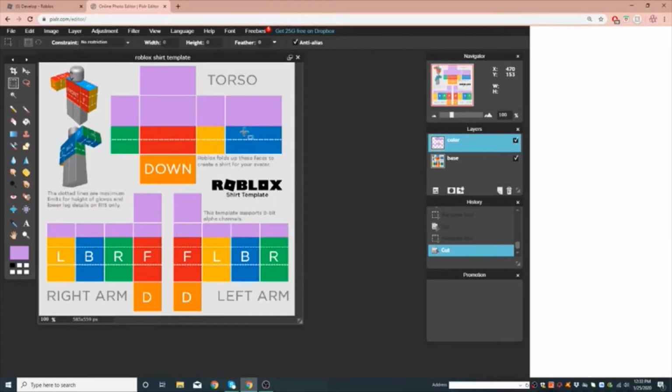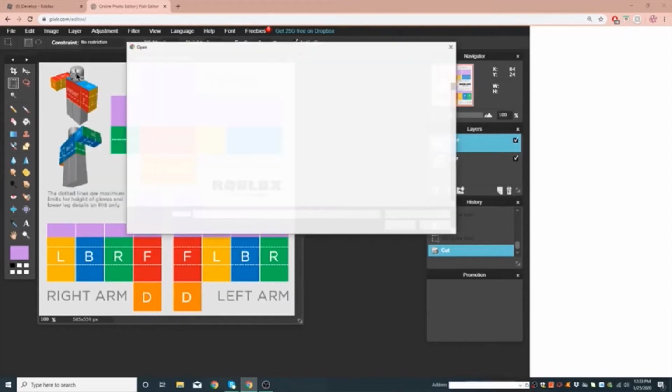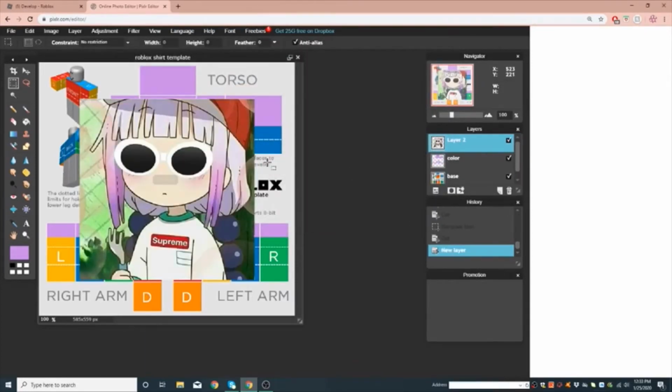So you're going to go to the top of the screen and there's going to be a row of options. You're going to click the one that says layer and you're going to click open image as layer right there. So now you just pick the image that you want on your shirt. I just chose this anime girl because I thought that it fit the color of the shirt.